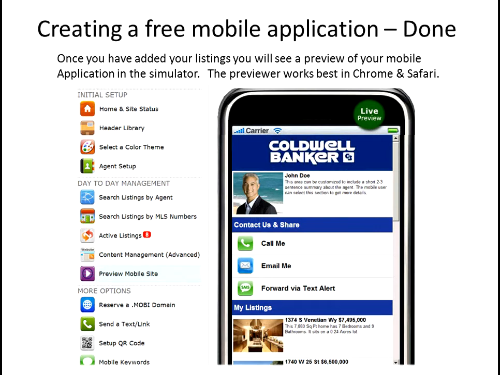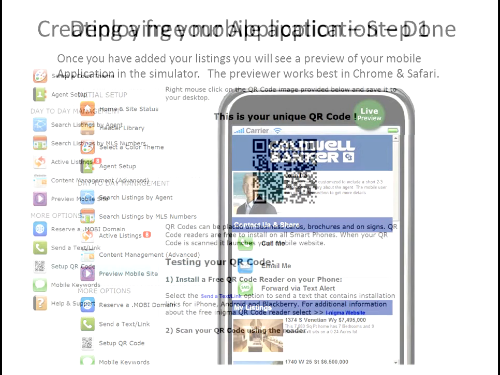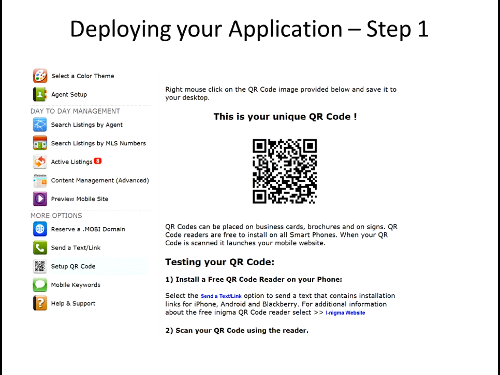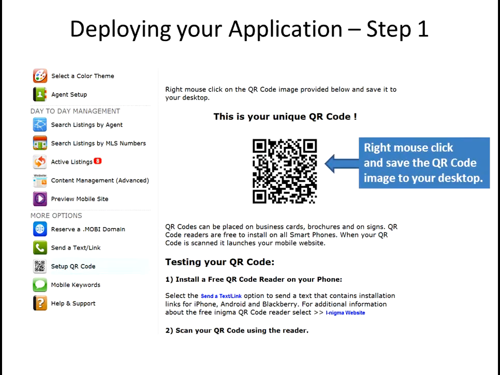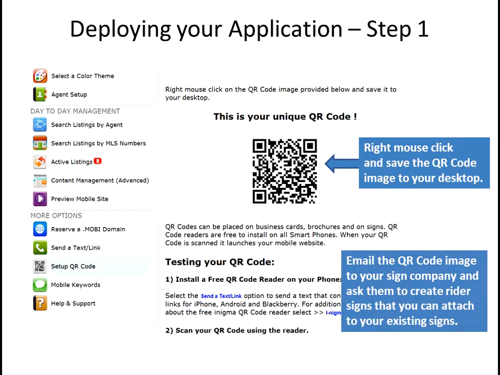Now that we have created your mobile application, the next step is to make it available so that prospects can access it. So the first thing we want to do is select Set Up QR Code, and then we want to right mouse click on the QR code image and save it to our desktop. We want to email the QR code image to the sign company and ask them to create a rider sign for you that you can attach to the top of your existing real estate signs.